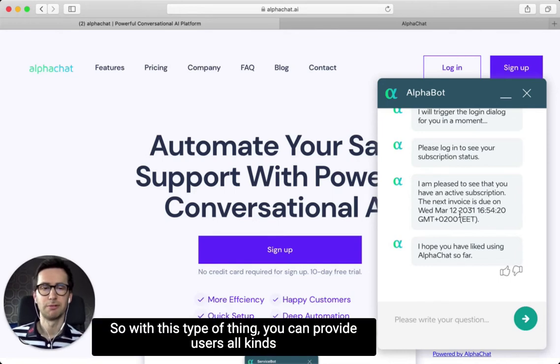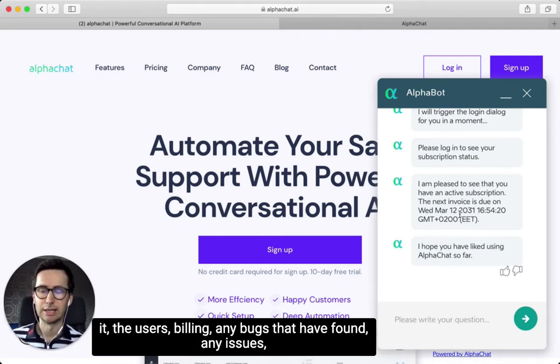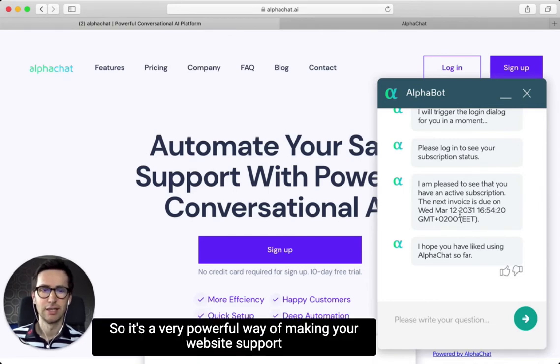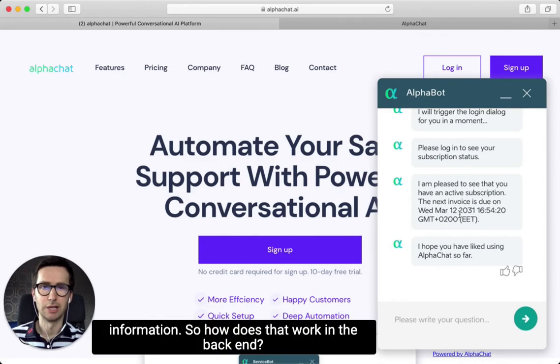So with this type of thing, you can provide users all kinds of personalized answers about the product, how they're using it, the user's billing, any bugs they've found, any issues, whatever it is. So it's a very powerful way of making your website support authenticated and the way that the users would get quick information.